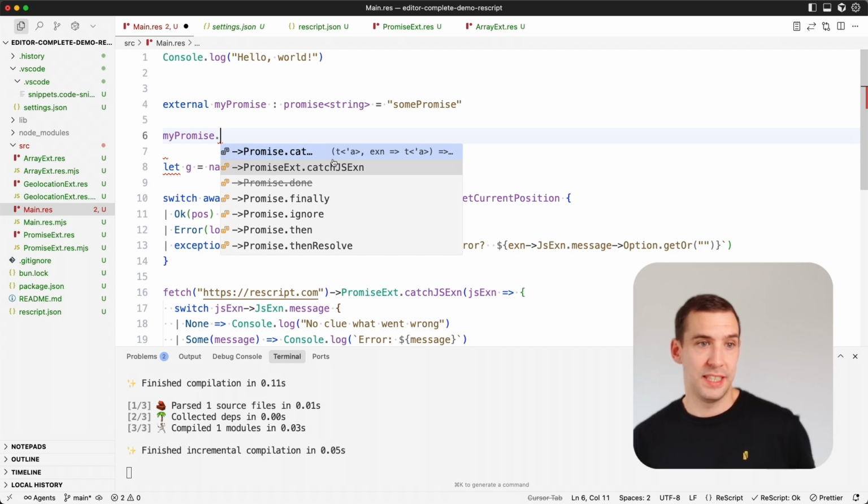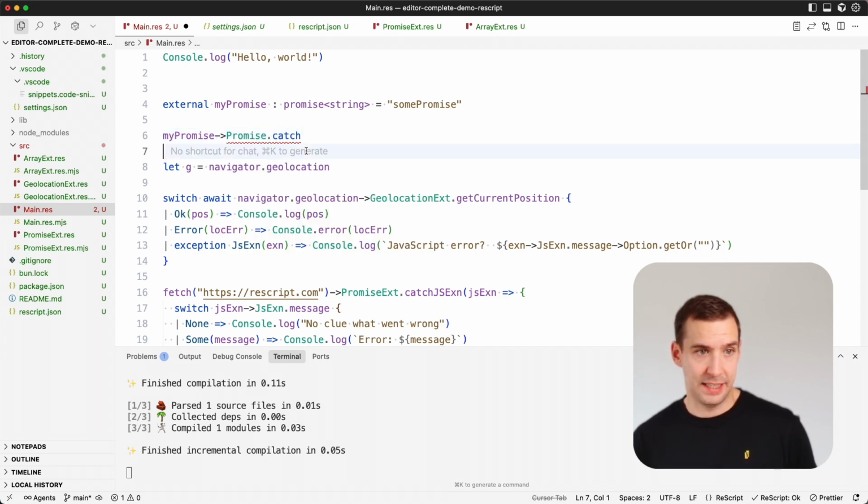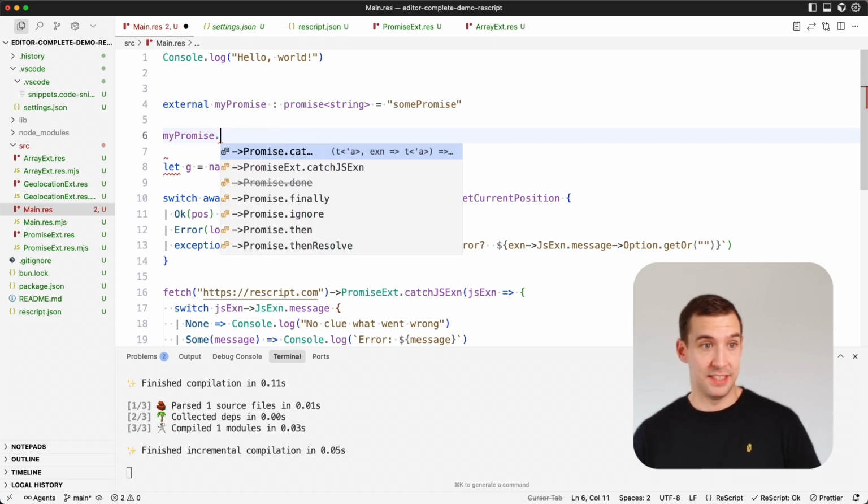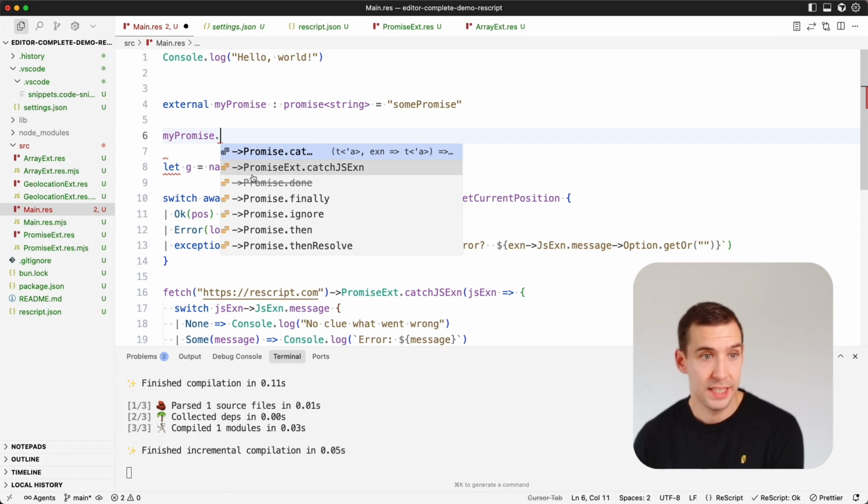So in this case, we can see that, oh, I have my promise.catch, and I have other things. Basically, everything that's in the standard library is going to be auto-completed because that takes the promise as the first argument. But you can also see that I have this promise x from extension, and this is my own module.